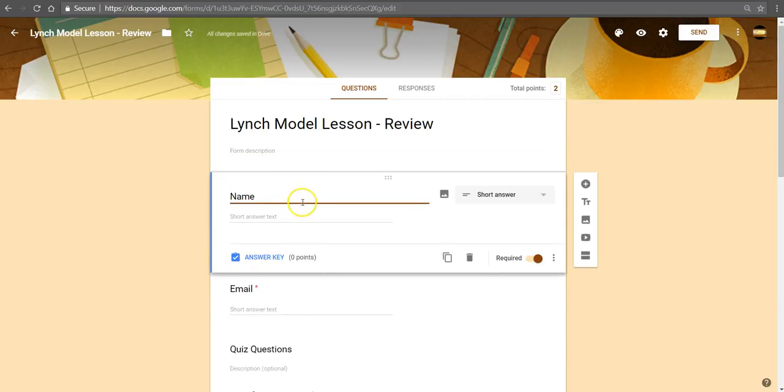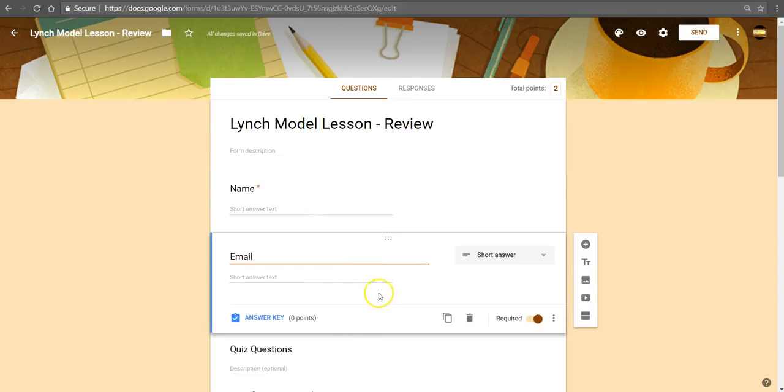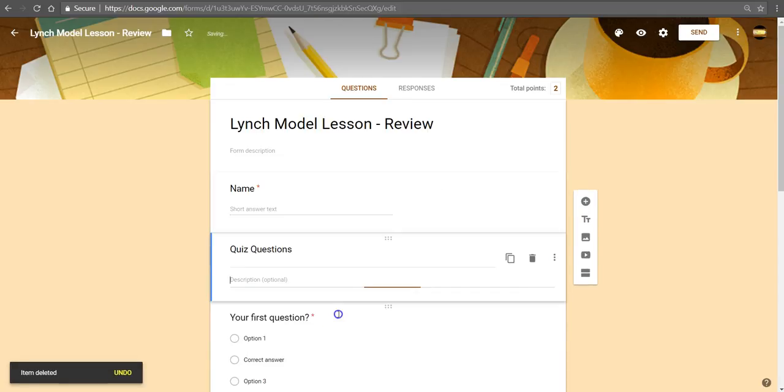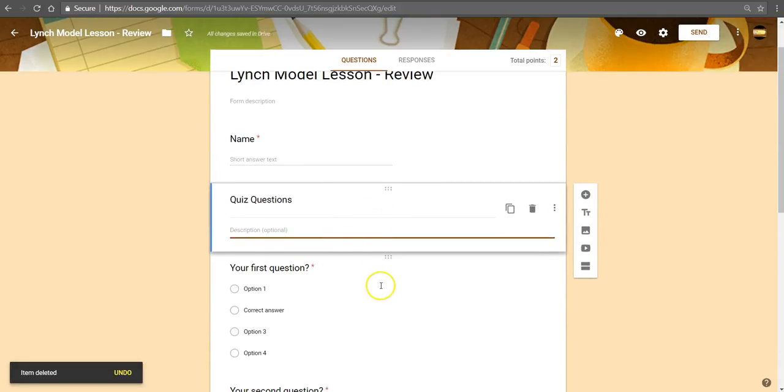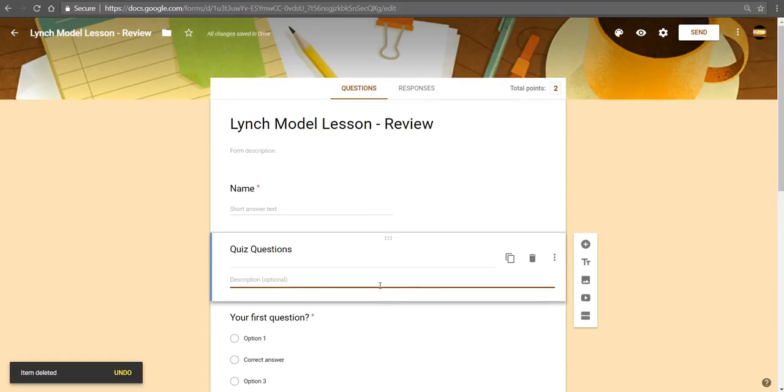This is a spot where we're going to have our students' names, an email, which I'm going to take out for now because we're going to be adding it in a different way, where we're going to require every form to accept an email for a student. So that would just be a duplicate. And then we have our quiz questions down below.